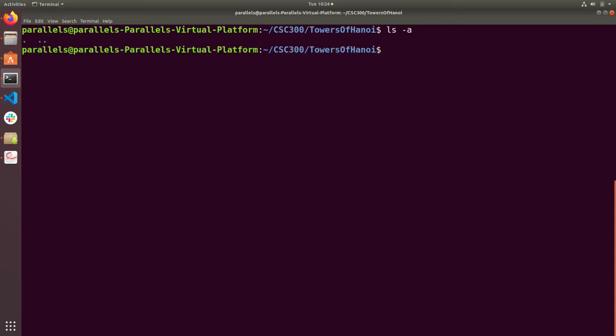So if you do an ls -a, which shows everything, it'll show all the hidden files, including those two entries that come with every directory. So we're kind of seeing the file system under the hood. And the same thing is true on Windows. Windows has a dot and a dot dot directory included in its file system.